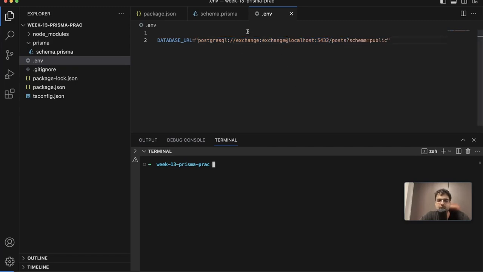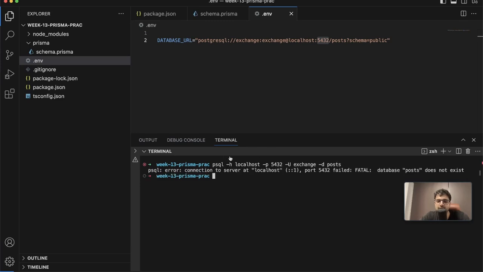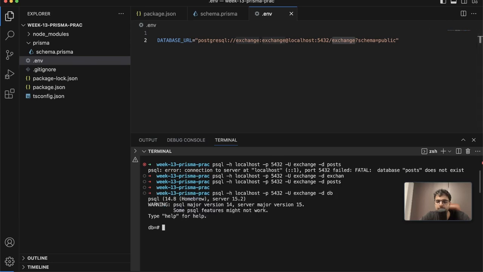All right. Just to confirm this is the right URL, I'm going to run the psql command on localhost on port 5432 using the username exchange, connect to the database posts, and it says, oh, that does not exist. Let's just use the database exchange instead. Okay, so the DB does exist. Even if it doesn't exist for you, it is fine. Once we do the migration, you will eventually see it.